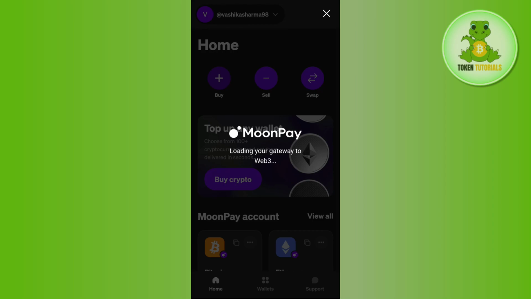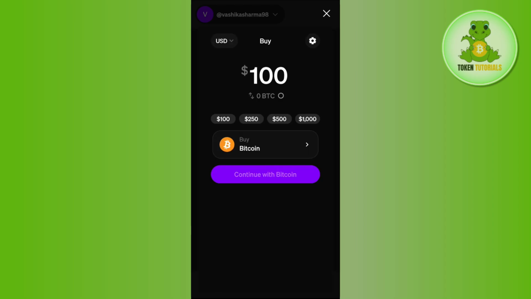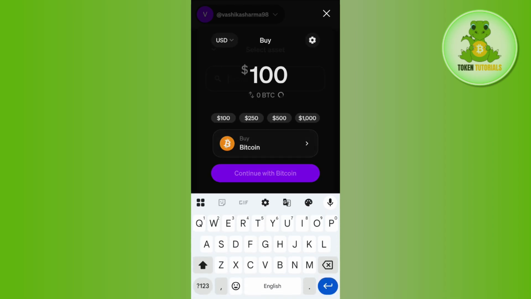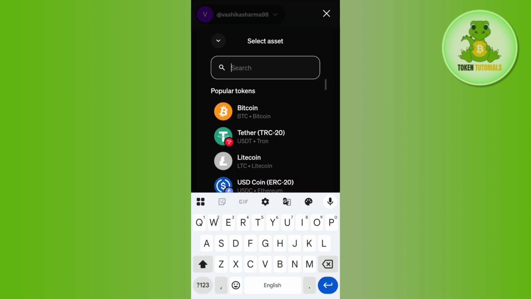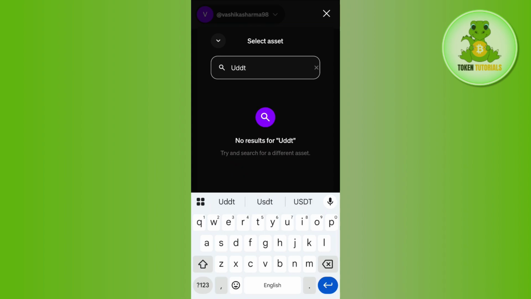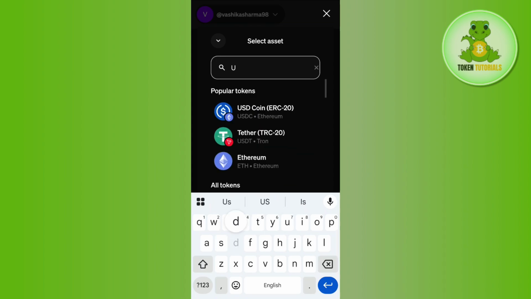This is going to redirect you here on the gateway of purchasing cryptocurrencies. Now by default, Bitcoin will be selected here. So when you tap on the option of Bitcoin, you will be shown this type of section in front of you where you can basically just search for USDT or USDC.